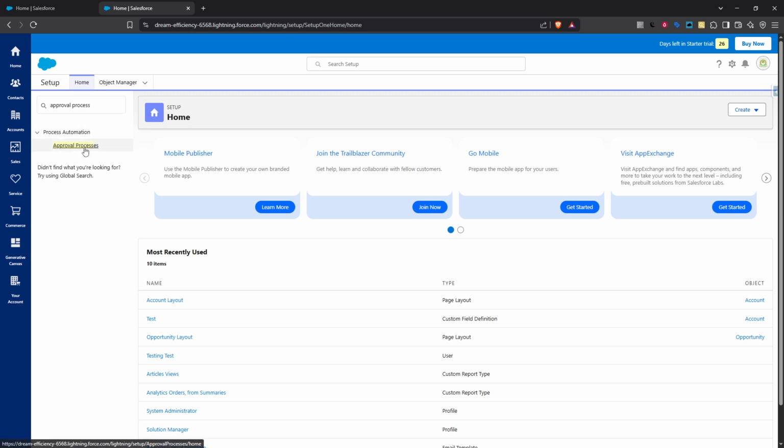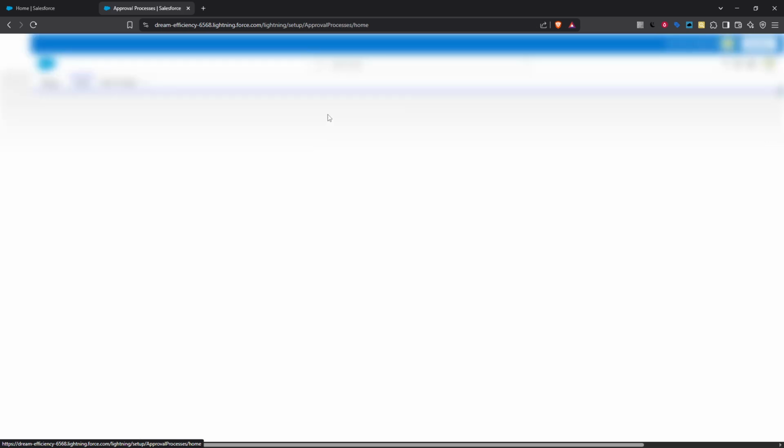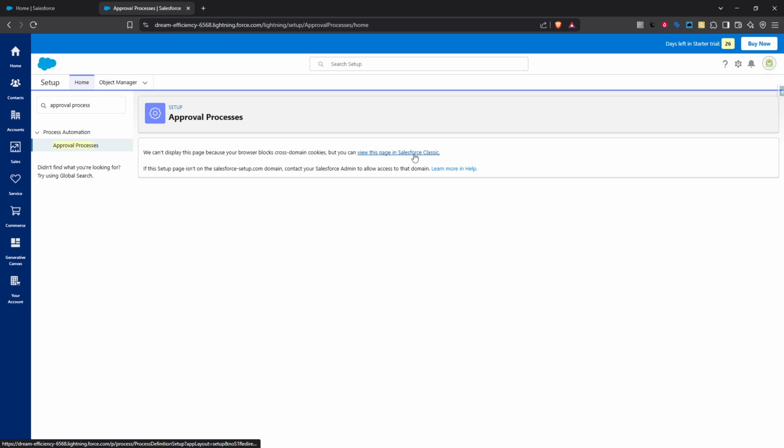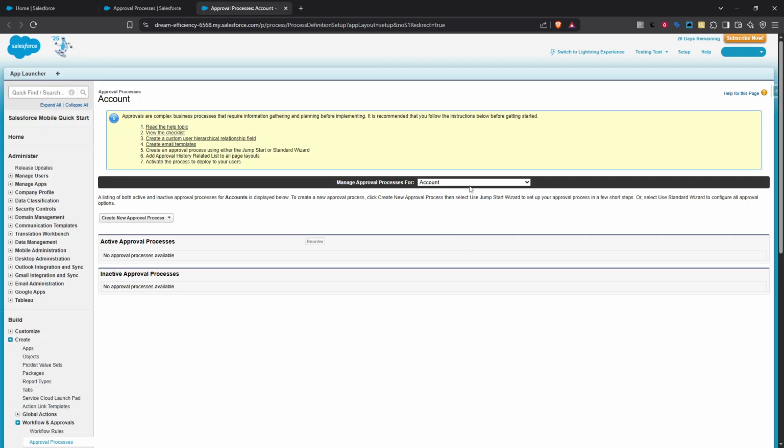Next, it's time to decide on the object you wish to create the approval process for. This could be a standard object such as an opportunity, or any custom object you have configured. Choosing the right object is important, as it defines what kind of records will flow through your approval process.